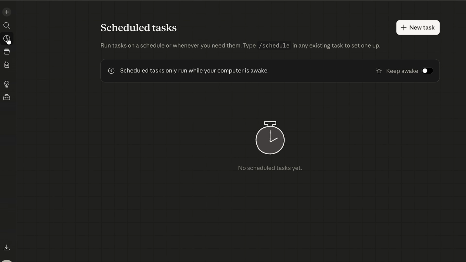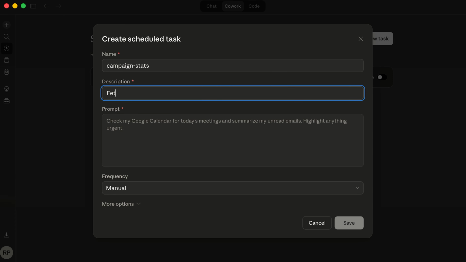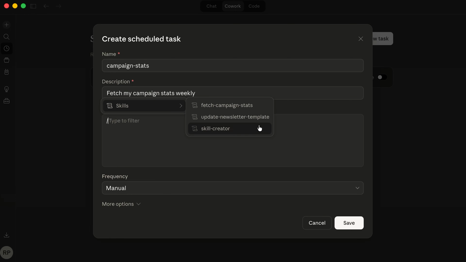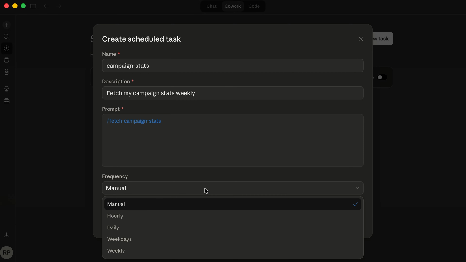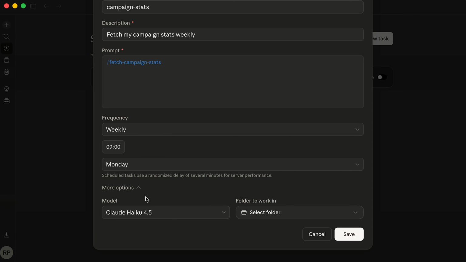So let's imagine you want campaign data retrieved for you every week or every month. To set this up, you can navigate to the Schedule tab and click New Task. Here you'll first need to define the task name, description, and prompt. In the prompt section, call the skill and provide any other information you want Cowork to have. Next, define the frequency if needed, also the model and folder for Cowork to use. Once you define all of these details, save the task and it will run on its own based on a defined schedule.